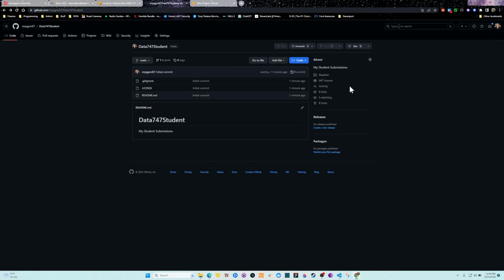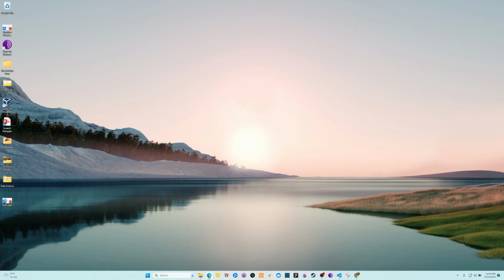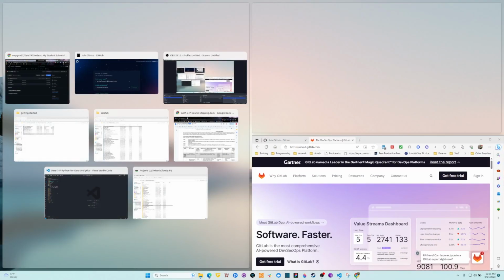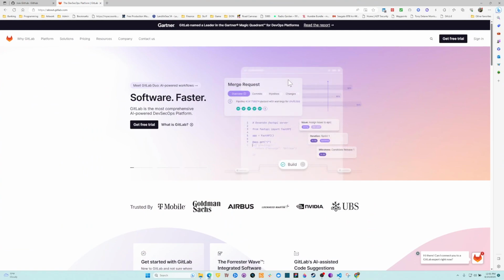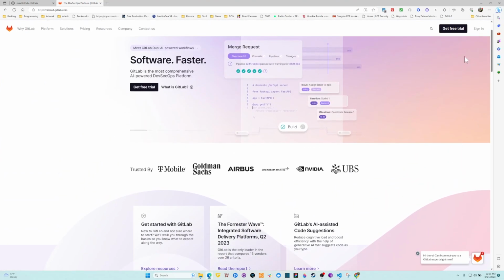Okay, so that is GitHub. Now let me show you GitLab. This is a competitor to that. It's a very similar type interface.